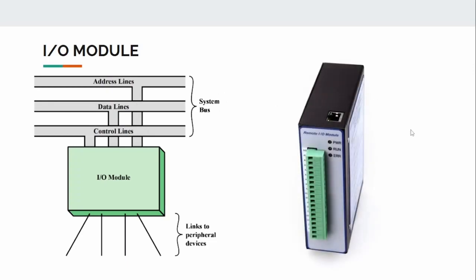At the right here is a picture of a real-life I/O module. As you can see at the top, this is a port, which is the link to the external device, and the I/O module itself, which is connected to the computer.